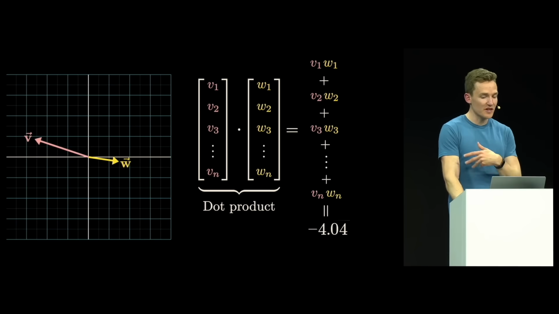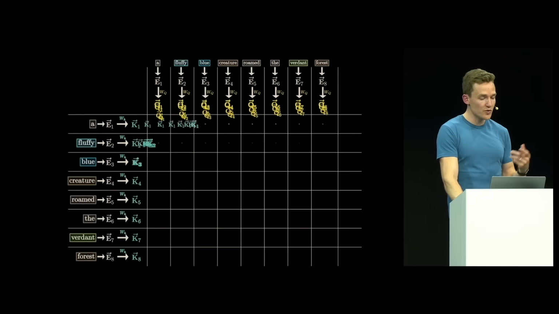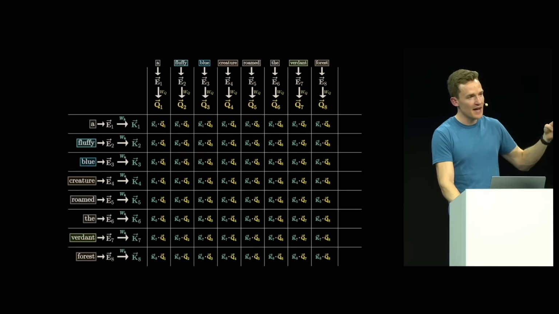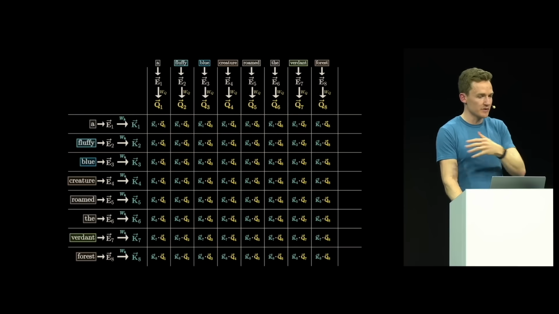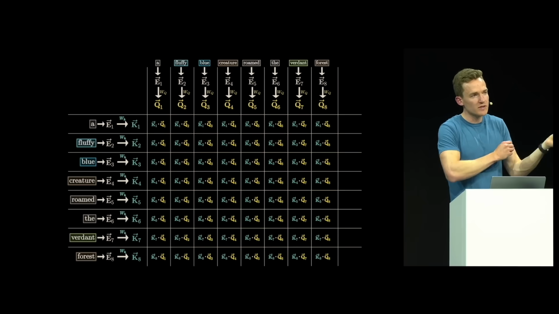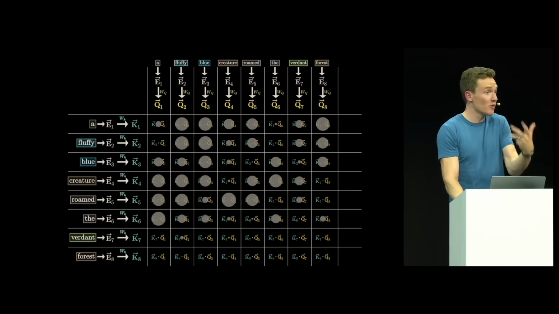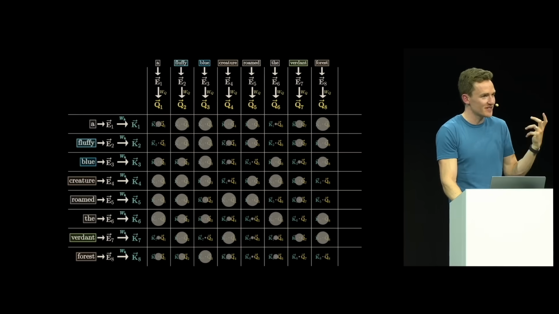So if after producing all these keys and queries, you take each pair of them and you take a dot product between every possible pair, this is going to give you a grid of values that's telling you which words are relevant to updating the meanings of which other words. So the way I might like to visualize this is thinking of all of those points inside the grid as literal dots, where the big dots correspond to large dot products, small dots to smaller dot products.